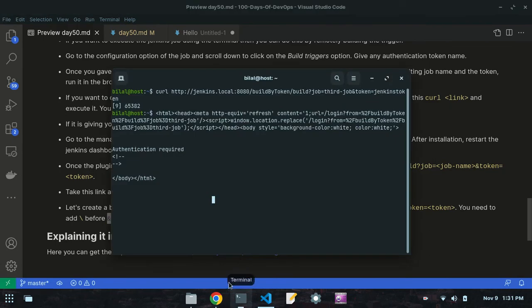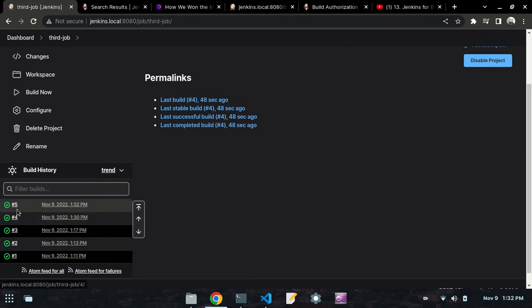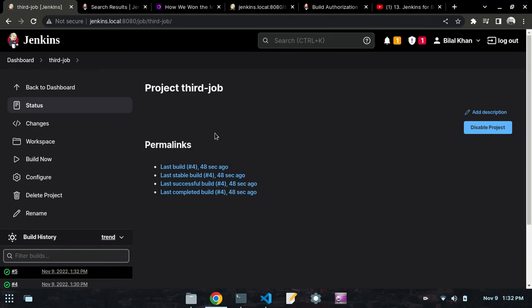Alright, so basically I have made some mistake, and the mistake is this one. Let's clear this. Before this end sign, I need to write this forward slash. So let's give a forward slash here, and after that press enter on this. Now this fifth job will be created.